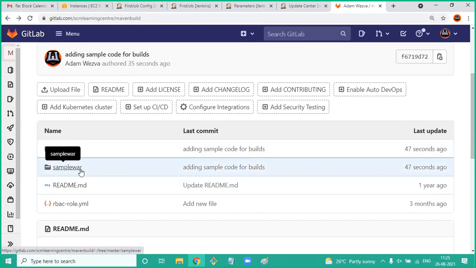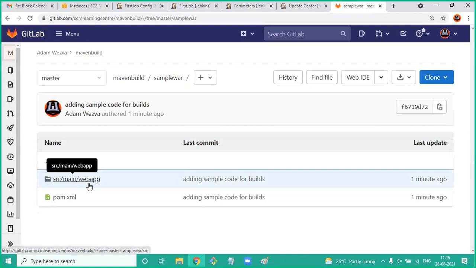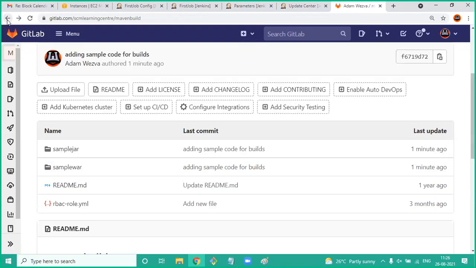The same way, I have a folder called sample bar, in which I have the source code and the Maven pom.xml, using which when I run the build, it will create a war file for me as an output. Once again, if you haven't gone through the videos, please go through the Git and Maven videos for a basic understanding.